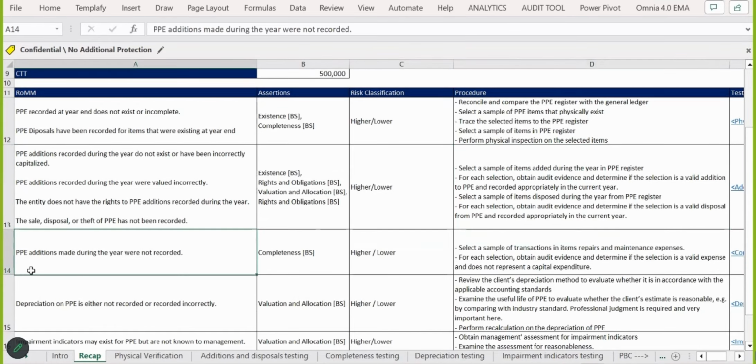Then let's move to the next risk. We have a risk here that says PP&E additions made during the year were not recorded. So that's also regarding the completeness. That means there might be some additions that happened during the year that have not been recorded. By the way, this is a tricky one. It's not tricky in itself, it's just tricky in how we are going to address this risk. So this risk is relevant to the completeness. So let's think about it.